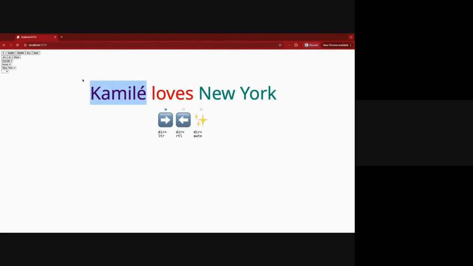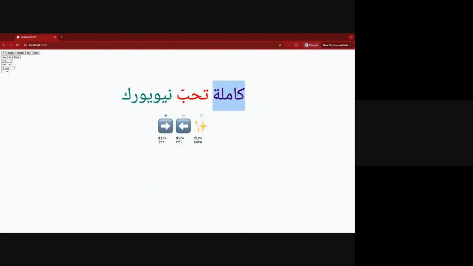First one's Kamilé, second one's love, and third section is New York. If we have it in Arabic, this is the word for Kamilé. This is love, and that's New York. I color-coded, so hopefully it won't be too confusing if you don't speak Arabic. But you'll notice that this is the correct order. So it's going from right to left. This is how Arabic is supposed to look.